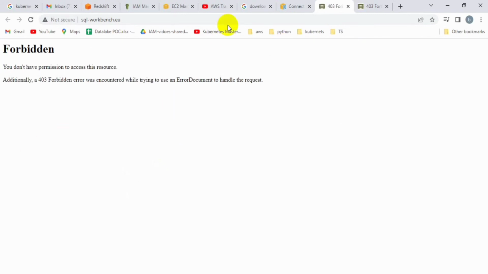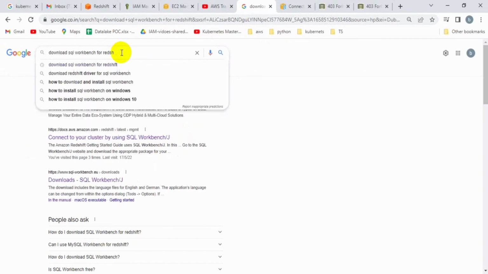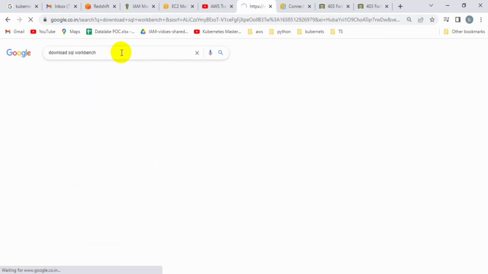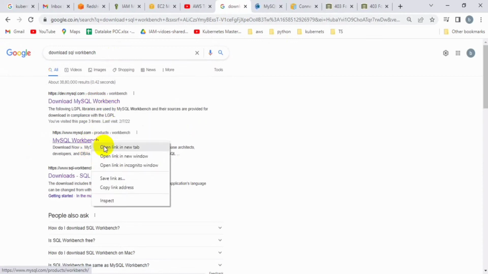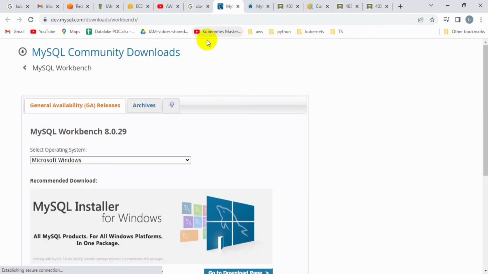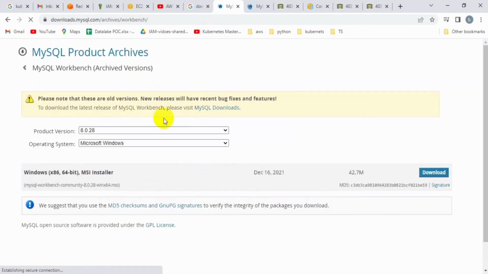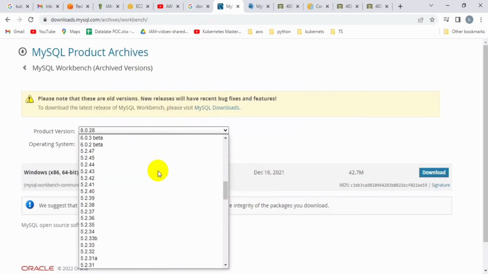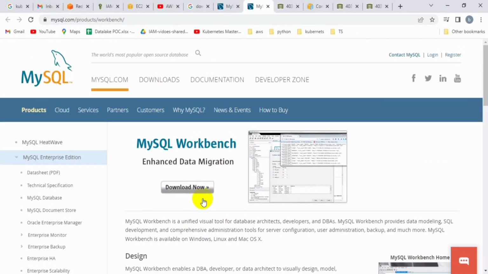Maybe I have some issue, or maybe there's some internet issue on my end. So let me open a different URL to download the SQL Workbench. Yeah, it opened now. There are later versions as well as the archive ones. Whatever version you are looking for, you just need to download that workbench.